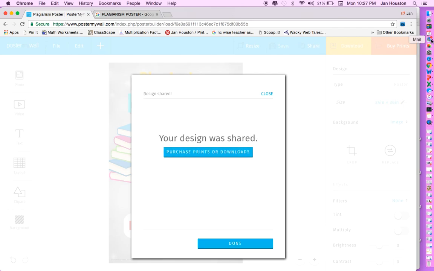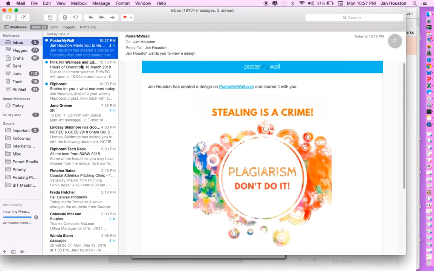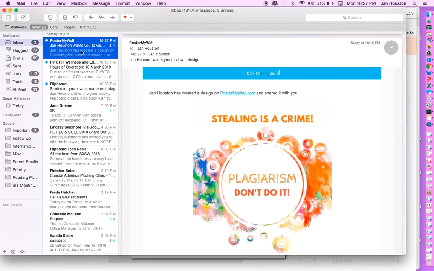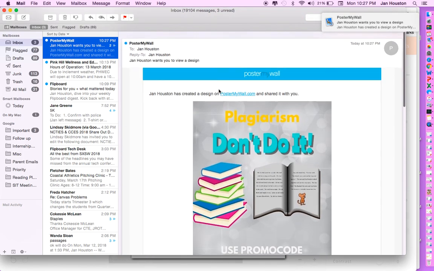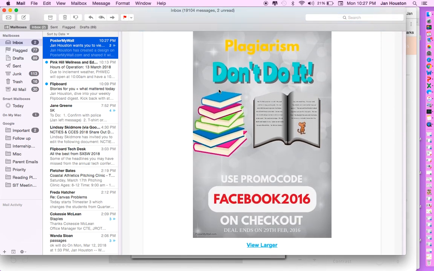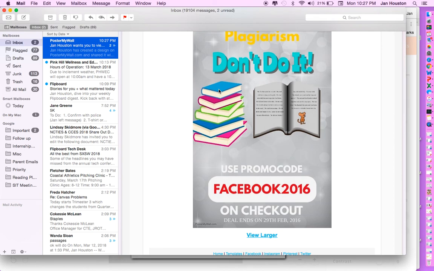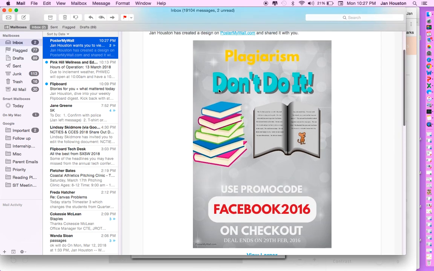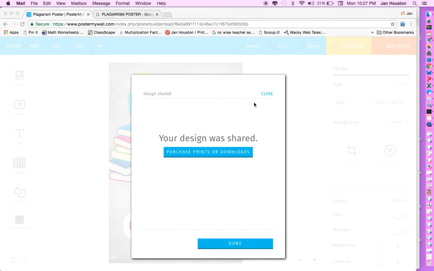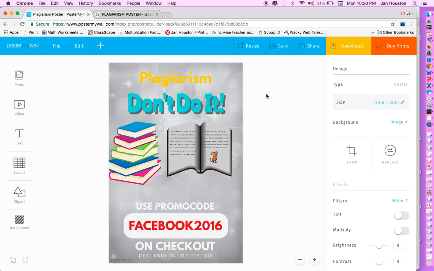What will happen is I'll get an email from you. Let's see if something's come up. Yep, here it is. I'll get an email from you, and it will show me your poster, and I can look at it, grade it, and then you'll be done. So that is how you use Poster My Wall. It's really a really good free way to make different things, and you can also do more than posters. But that's what I want you to do for this project.